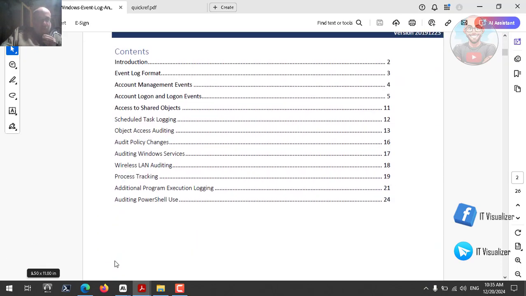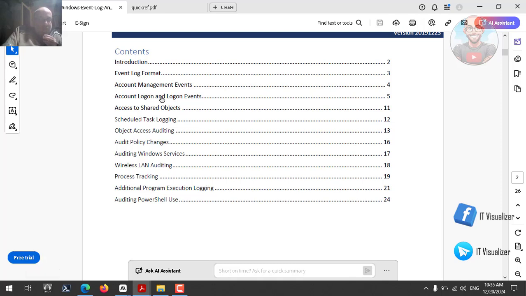Some of them are for account management, some of them are for account login and log off events. We will see what these events are, what their numbers are, what they are talking about, and we will create some scenarios by the AI using these events. By using the AI tools to create situations using these events, we can try to solve them by opening the event viewer and searching these events.